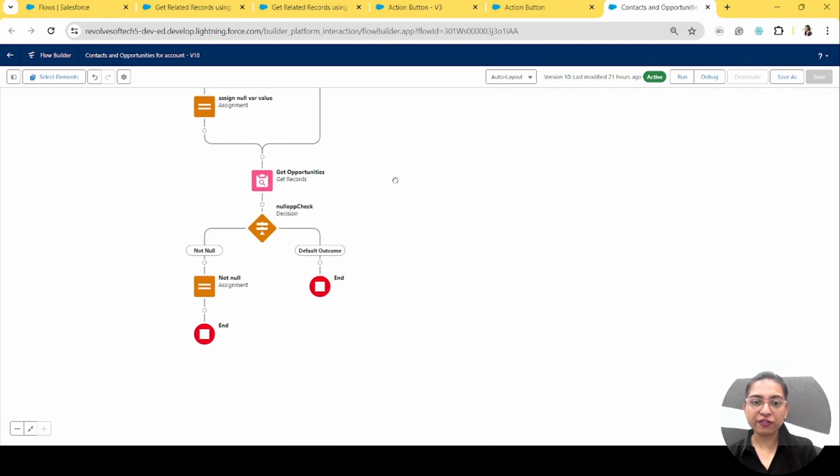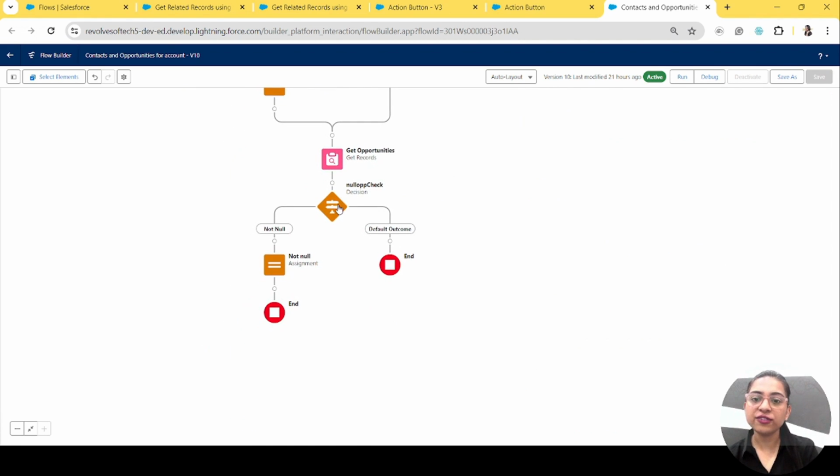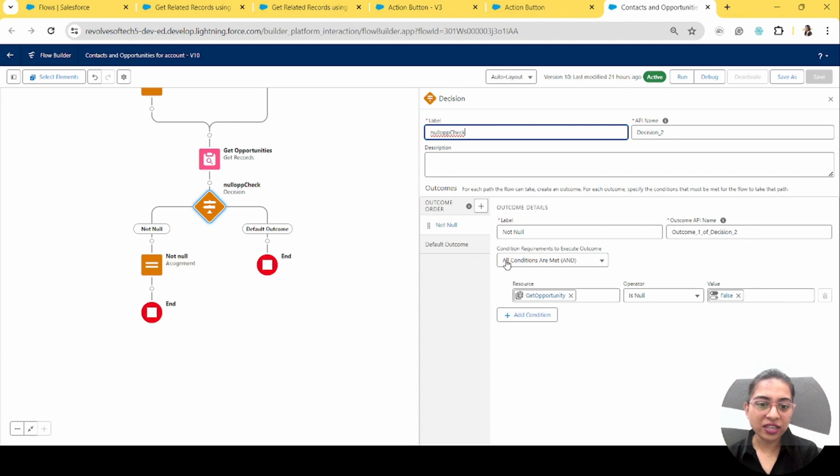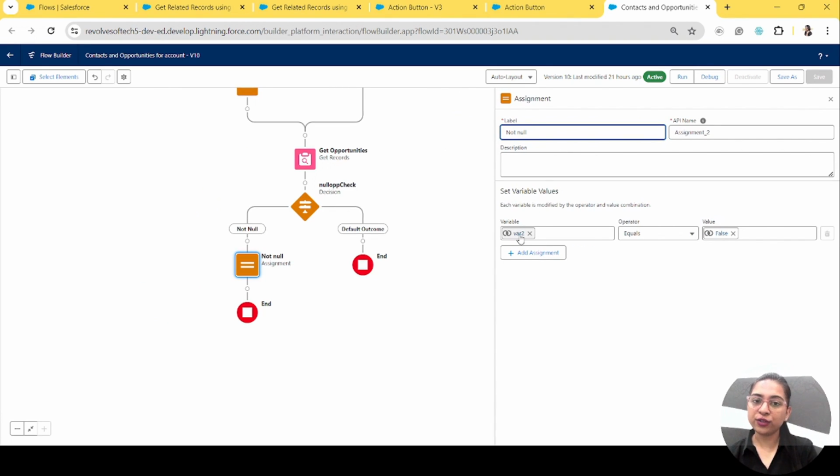Now the same we check for contact, we will check for opportunity if the opportunity collection variable has something or not, right? Because if it doesn't have something, we don't need to really show the data table to the user. That is a bad user experience. Now here we are checking the same thing. If get record get opportunity element record collection variable is null equals to false, then we have another boolean variable var2 for opportunity, which is setting to false here.